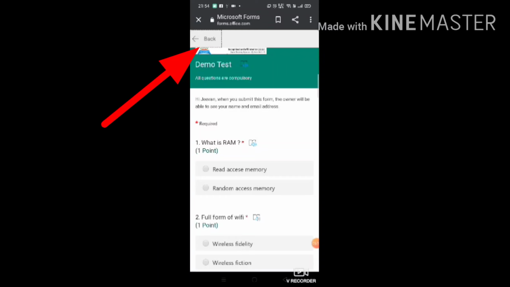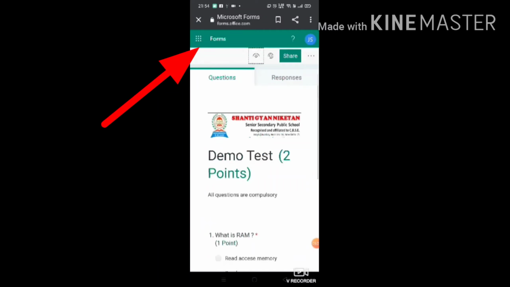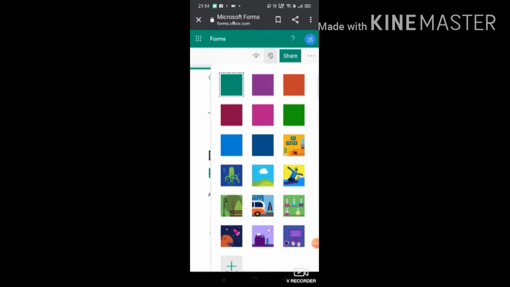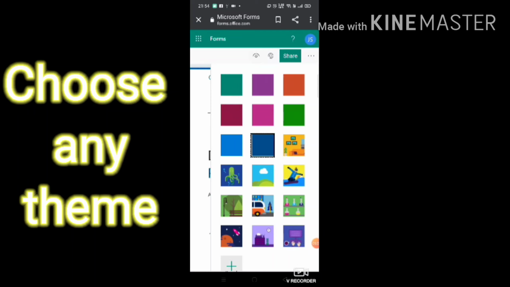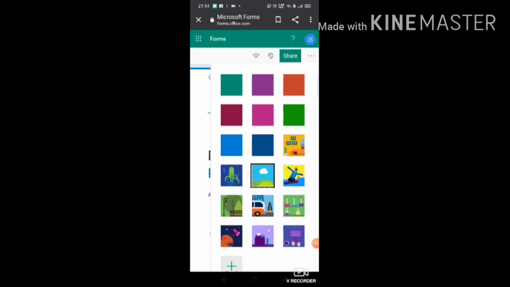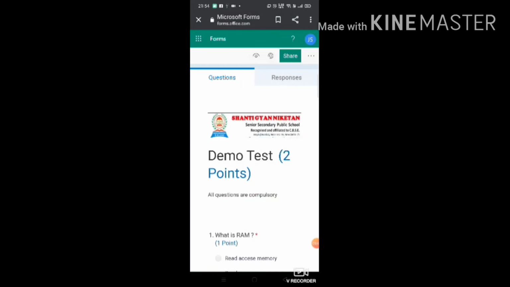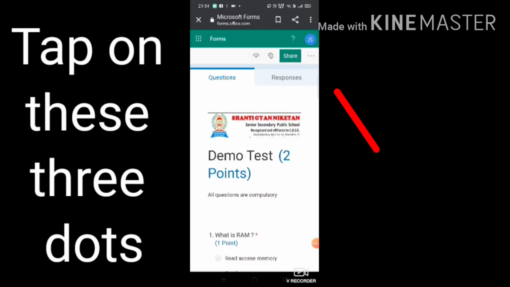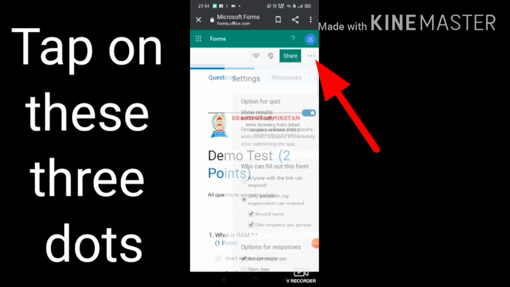and then tap on this back option and tap here. From here you can assign any theme by tapping on any of the options like this. And when you tap and when you press the back button, here you can see a blue line is here, so that means the theme is applied here. And after then tap on these three dots, tap on settings.